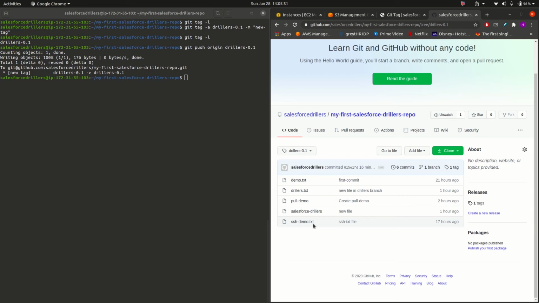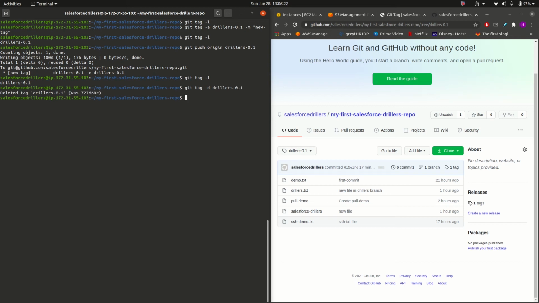Now let us have a look at how we can delete a tag from the remote system repository. Let us again execute git tag -l. So here it is. Now let us delete this tag. The command is git tag -d, then the tag name, that is drillers-0.1, then we press enter.